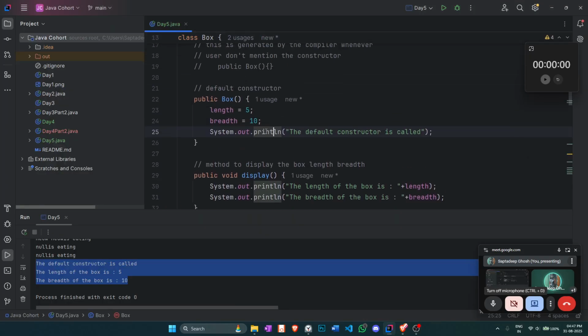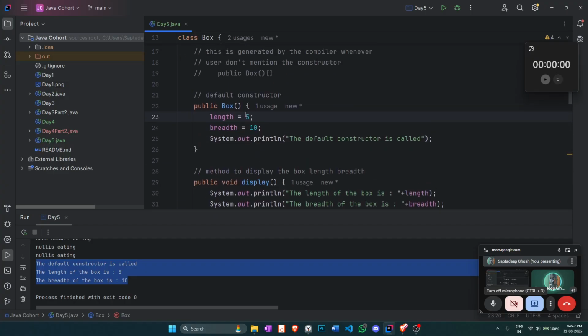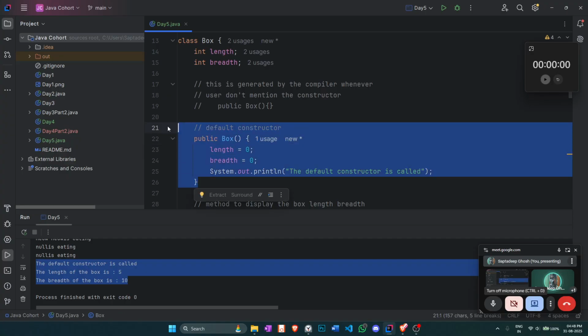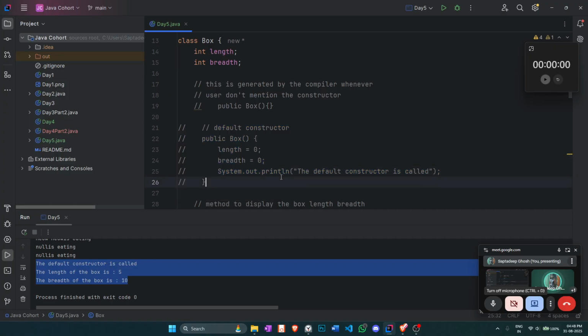So what is a parameterized constructor? Let's study it. Instead of doing this, length equals 5, breadth equals 10, let's just make it 0 and 0, because we cannot hard code this. If we hard code this, every object that we create will have 5 and 10 as its length and breadth. But that is not the case. We want multiple boxes which have different lengths and breadths, isn't it? So we'll comment it out for now and try to create a parameterized constructor.